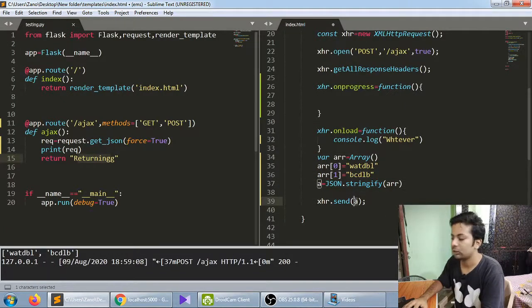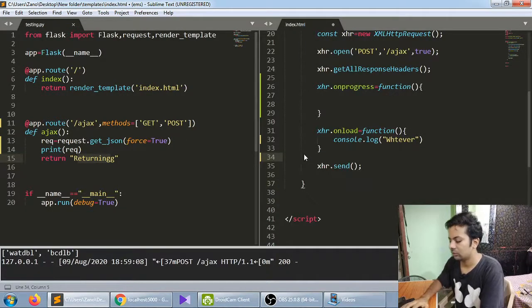If you don't want to send anything, you just want to call and receive, you can just make it empty and just delete all this stuff. This was all about it.